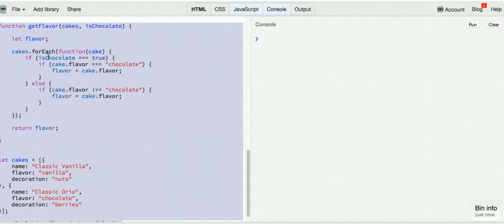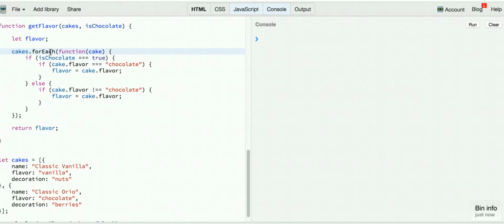So I'm writing this function, and what it's doing is looping through the provided array of cakes using the forEach statement and checking if each cake object has the flavor of chocolate or not, based on the second argument that we provided, and it sets the flavor of the cake to the variable that we have defined at the start of the function call.